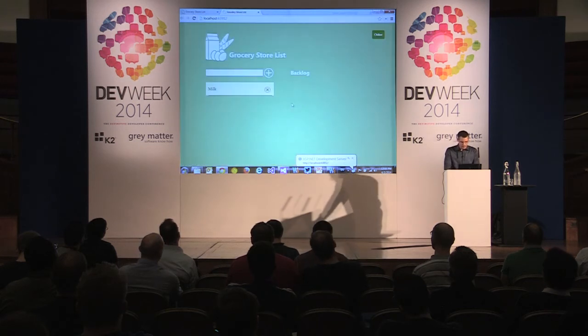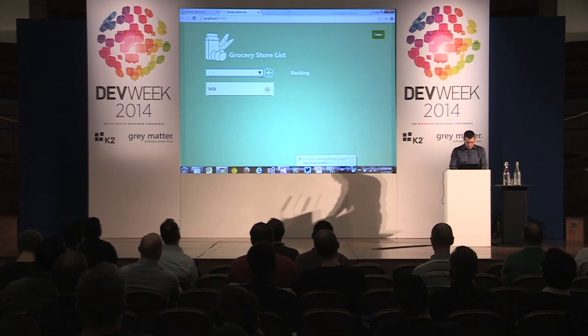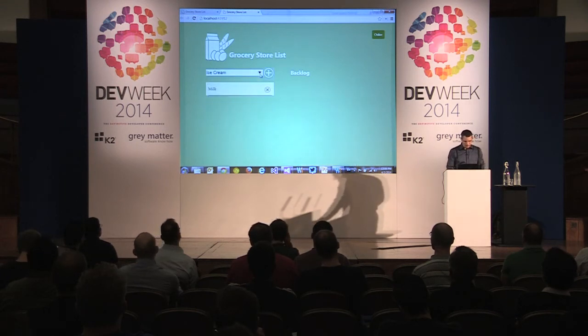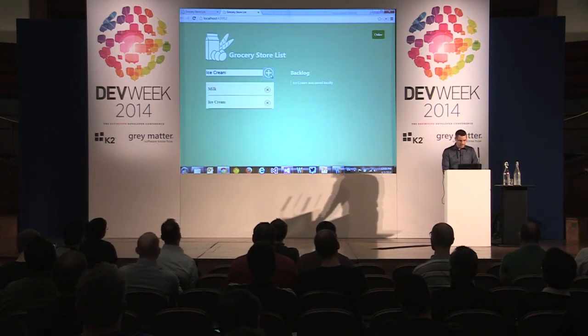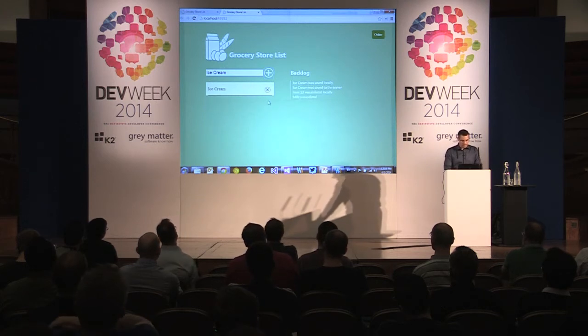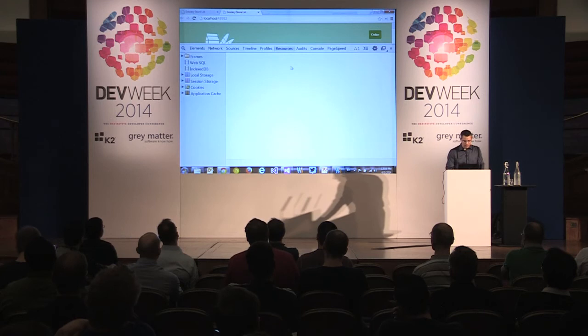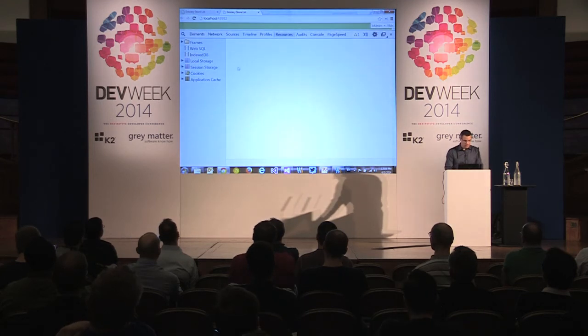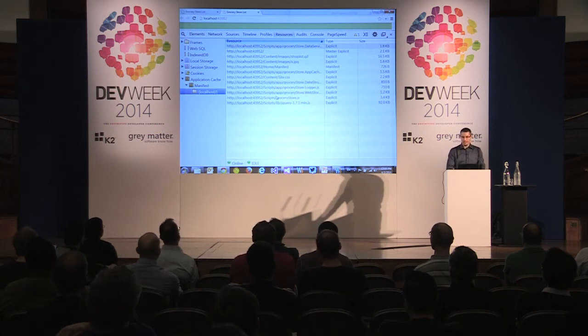and I'm currently online. Cool. Let's put ice cream. You can see that it persisted my milk from the previous example. Ice cream was saved locally, and saved to the server. I can erase that. If I press F12, in the developer tools, you can see the application cache here. And here are all the things that were cached.